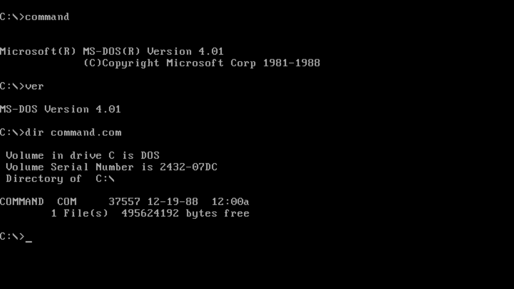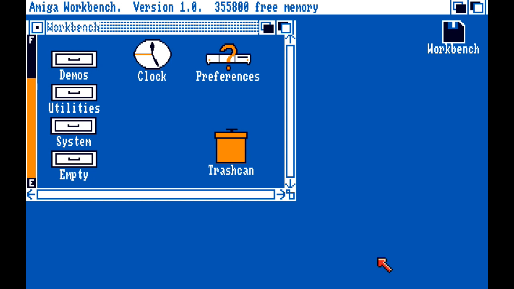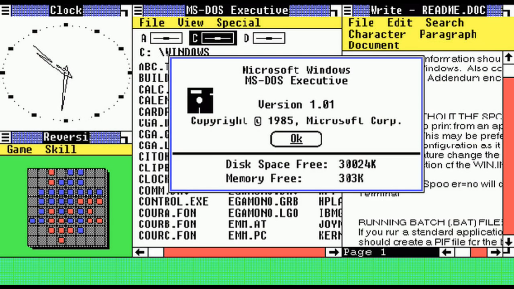Now, starting in the 1980s, the graphical user interface, aka the GUI, was starting to take shape in operating systems like Mac OS, which shipped with the original Macintosh in 1984, Amiga Workbench, and believe it or not, even Microsoft Windows, which made its debut in November of 1985.